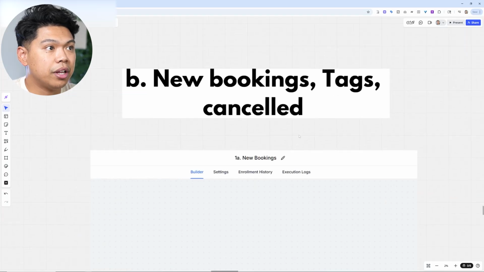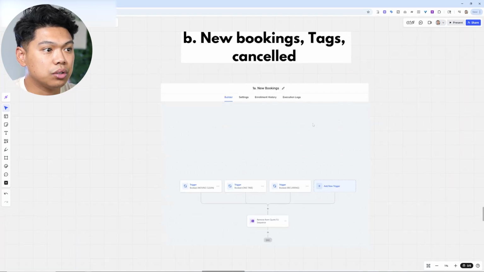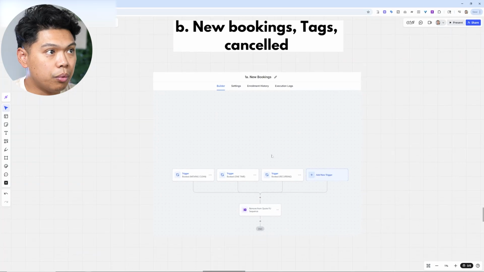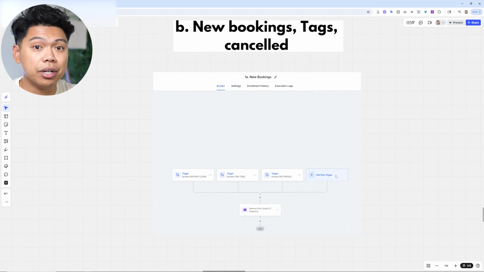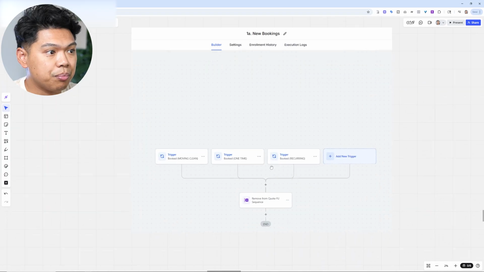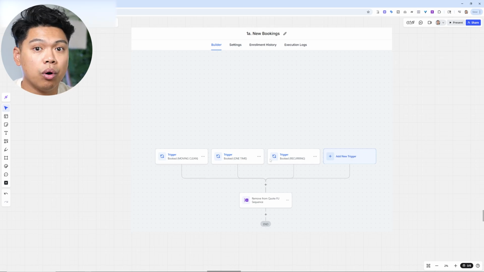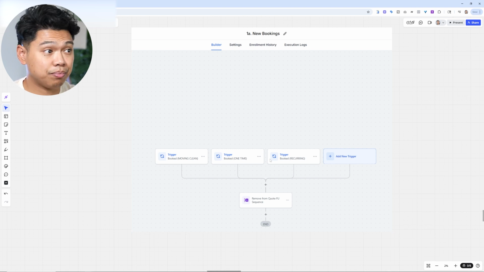B is new bookings, tags, and canceled. So for example, we have these automations. This is just one automation. We have several once they become a new booking. So once they become a new booking, it will tag them. And again, is this a move and clean? Is this a one-time, or is this a recurring? And based on whatever that tag or whatever they're booked as, it will allow them to launch into a different automation. Moving cleanings have different automations.